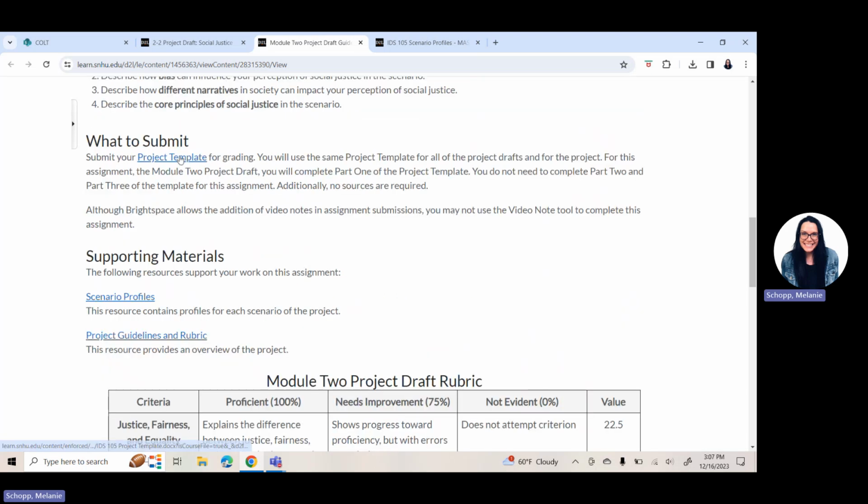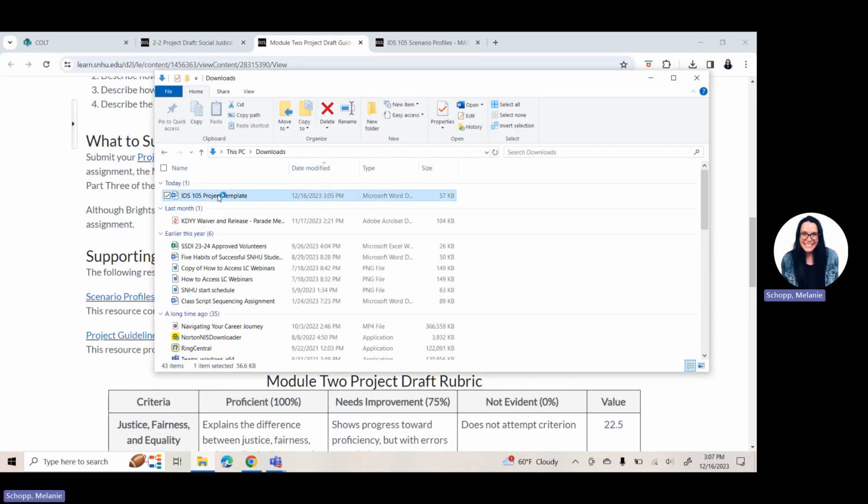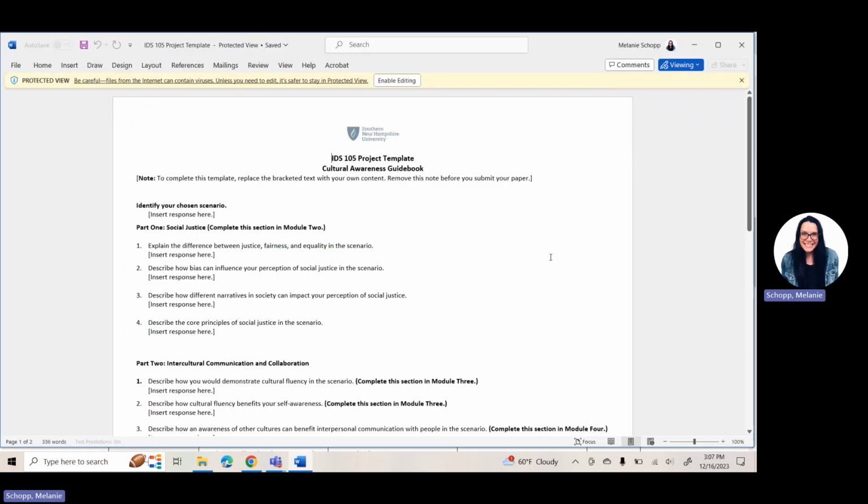So as you noticed, when I clicked on project template, it downloaded to my computer. So I'm going to open this up for you guys real quick here. And you'll notice it's a Word document. Like I said, if you don't have Microsoft Word or something compatible, you do get this for free as part of being an SNHU student. And I'll show you how to download that and where to find it in a second.